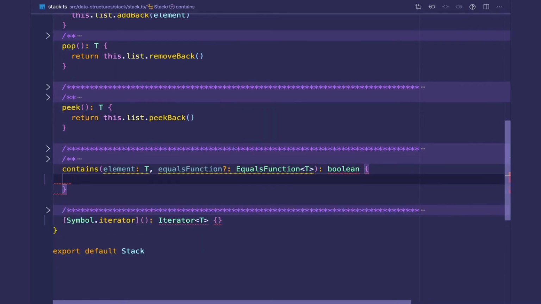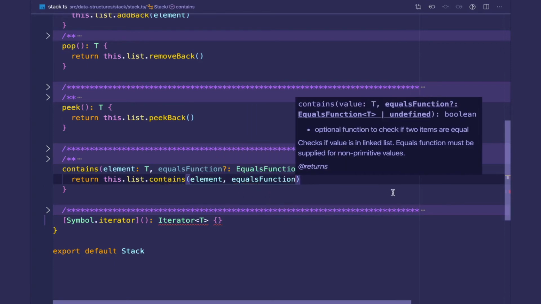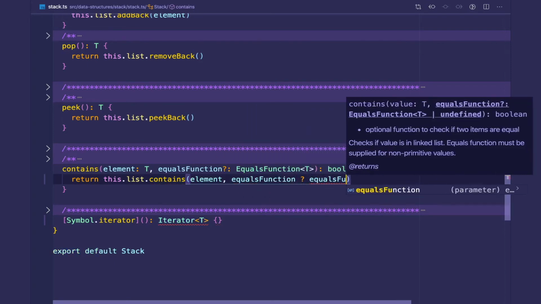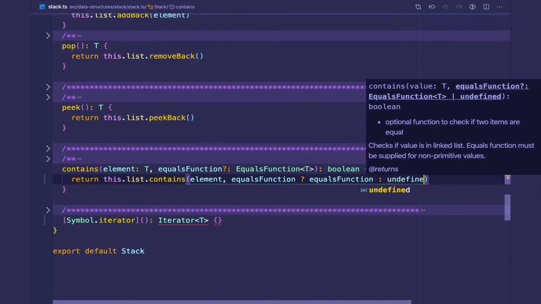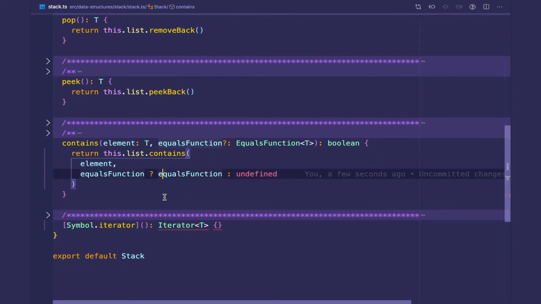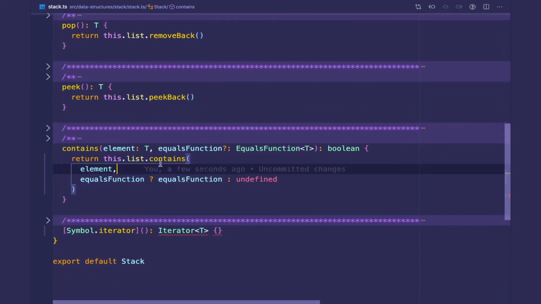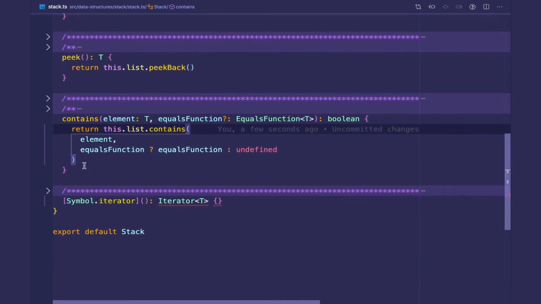And then contains is going to return this.list.contains, and it's going to pass in the element. And then if the equals function exists, then we're going to pass in the equals function. Otherwise, we're going to pass undefined to the contains method. And I'm thinking I might put this equals function as an instance variable on the stack class, and likewise on the list when I construct it. So when you're looking at the source code on GitHub, this might change.